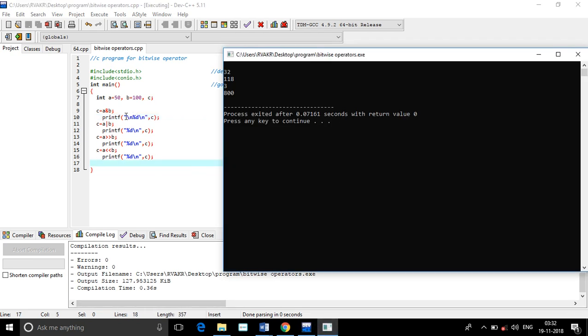Bitwise AND, that is c and a, gives 32. Because 50 in terms of binary conversion is 0 0 1 1 0 0 1 0, something like this. Similarly, the value of b, 100, is also converted into the binary system within 8 bits. That value is converted by using the truth table, as I said in the previous classes.